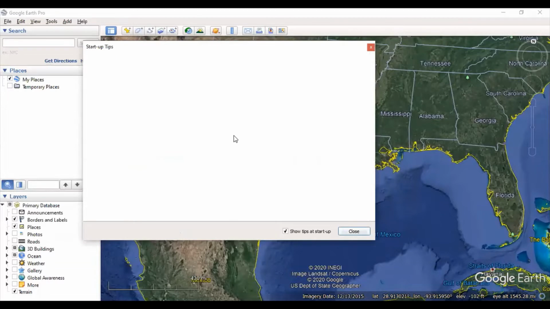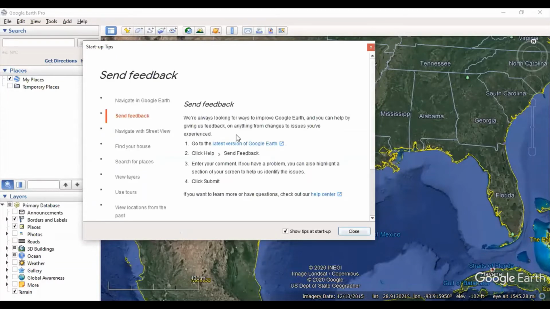Next is just asking you to send some feedback. So if you're having any issues with the software, I would suggest reaching out to this help center.